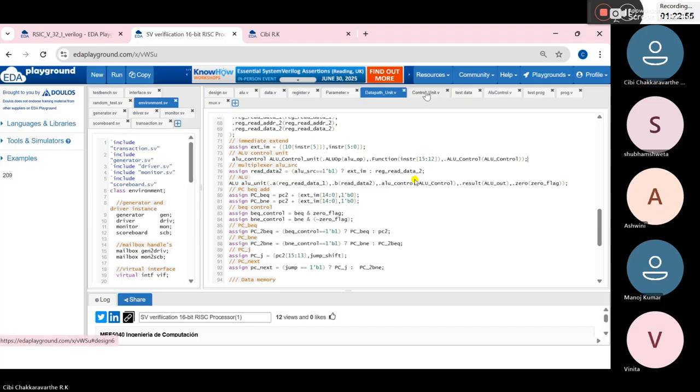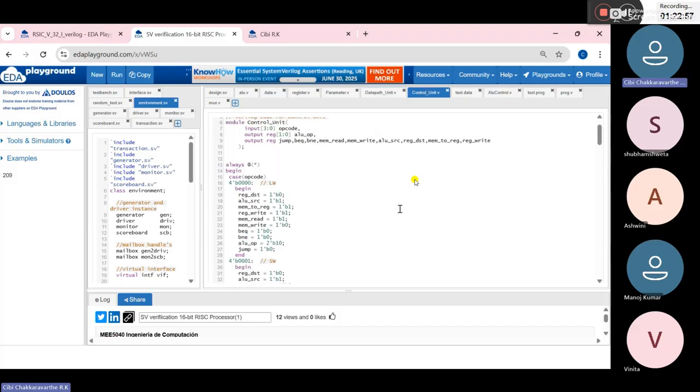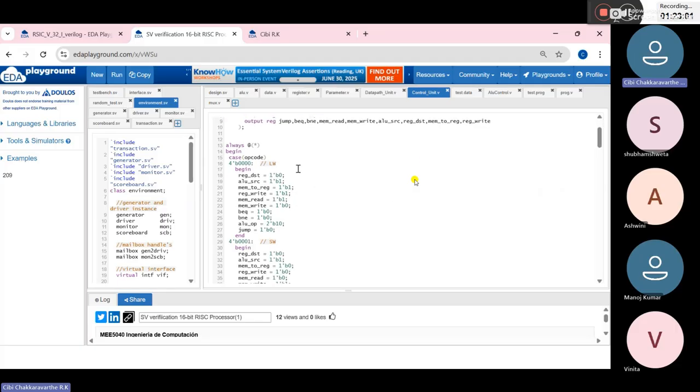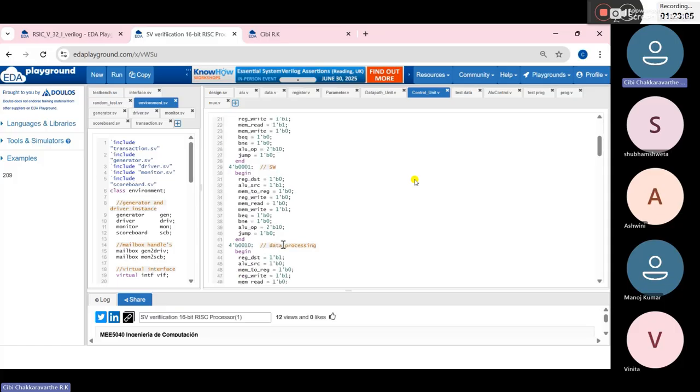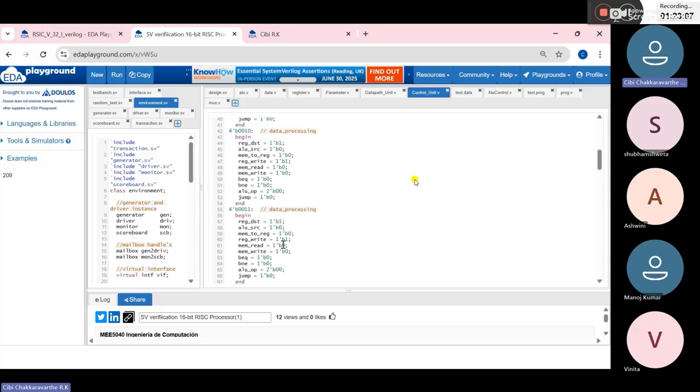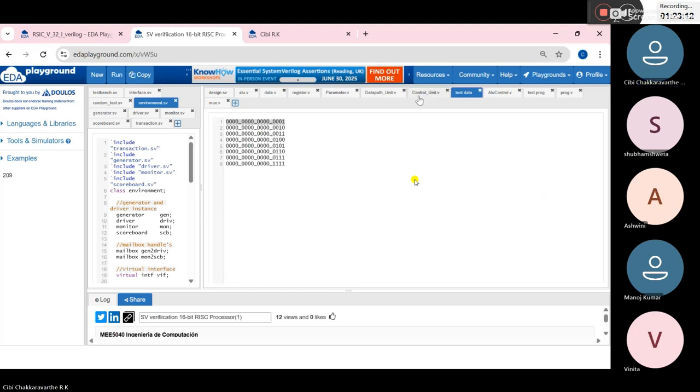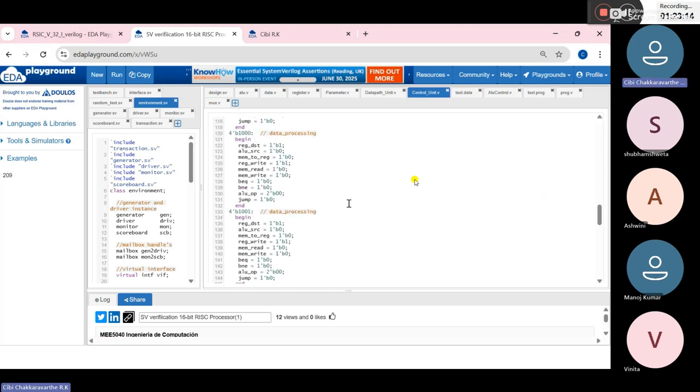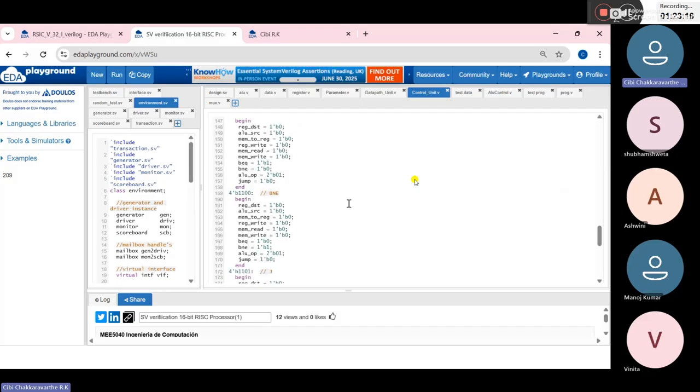Okay. And the control unit, as I told you, here see, they are using a 4-bit opcode. They have load, store word, load word, the same operations, data processing, same only here also. See here, there are plenty of operations, no?